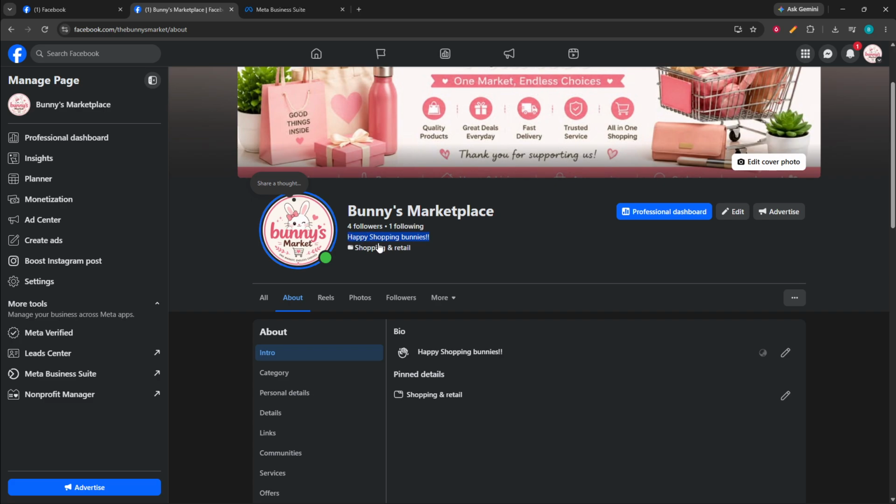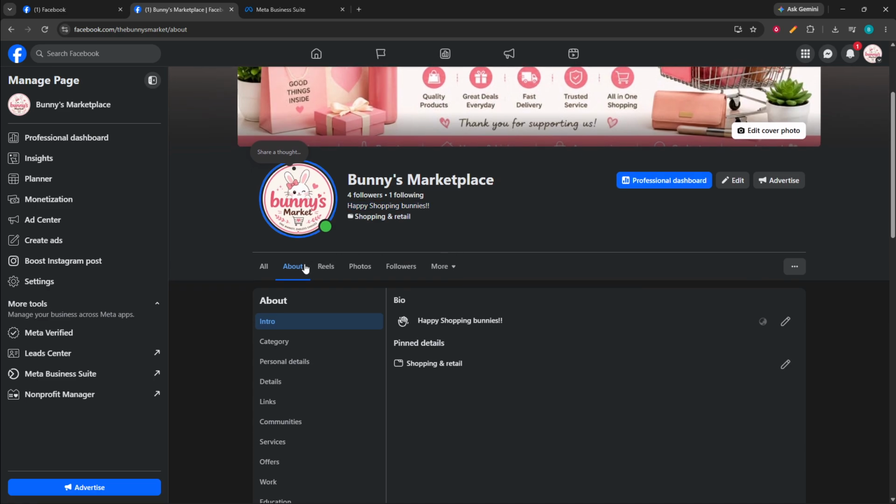This final check helps you make sure the changes were saved successfully and appear the way you want visitors to see them. If you ever want to revise the description later, you can return to the same About and Intro sections and edit the bio again at any time.